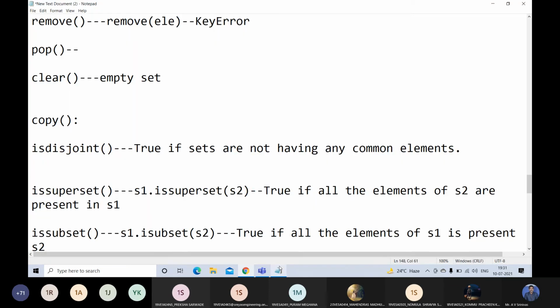So if all the elements of S1 are present in S2, that is a subset. If all the elements of S2 are present in S1, we get a superset.